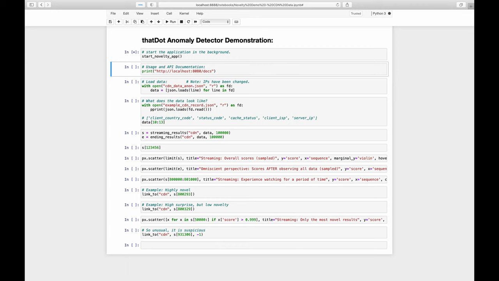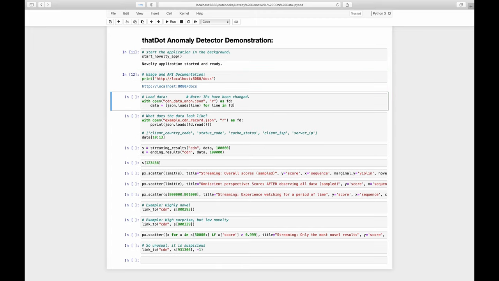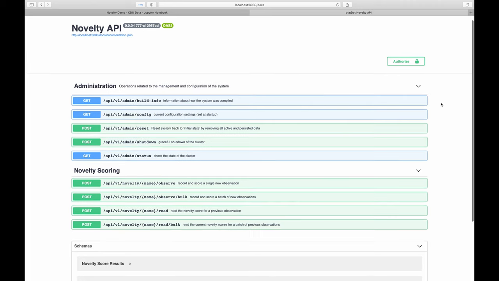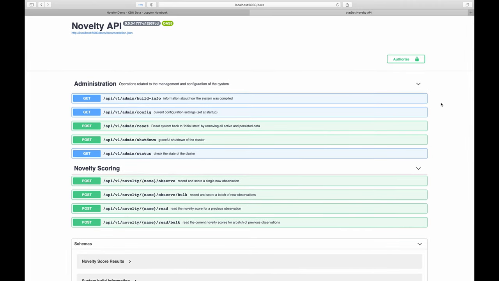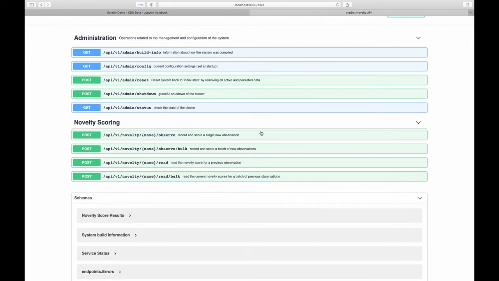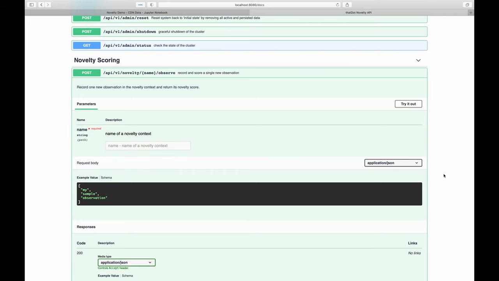This is a server that runs in the background and will accept API calls. Now that the server is running, let's go look at the docs. A complete set of interactive documentation is included with the anomaly detector. And as you see here, there are administration endpoints and endpoints specifically for novelty scoring. This API endpoint is how we feed in a single observation.